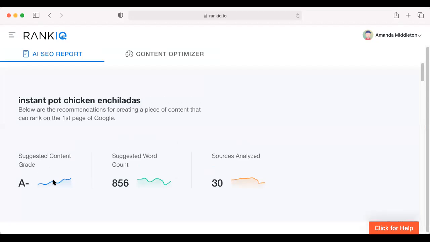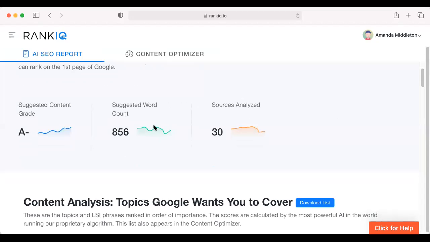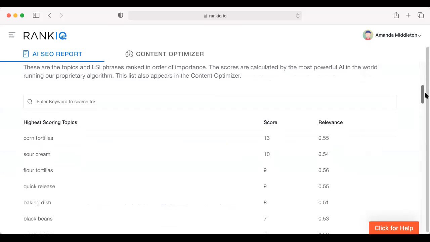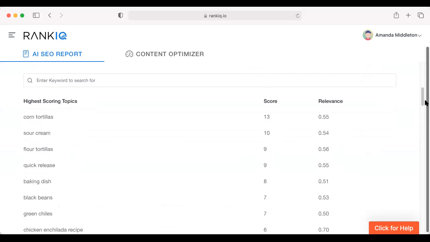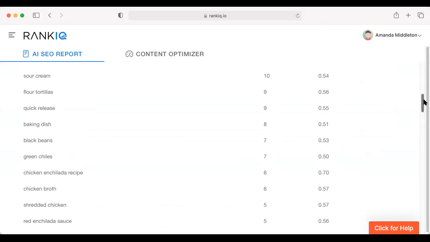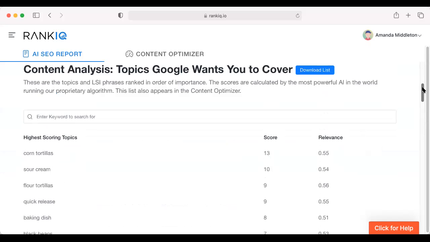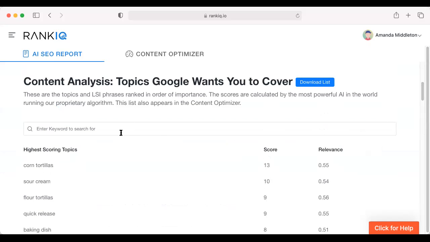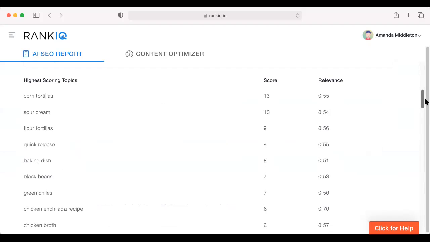And then it'll say, like, here's the suggested grade to be able to get higher on Google. Okay, here's your suggested word count. And he says to rank on page 1 of Google. And here's how many sources his computer program looked at. Okay, and so you can go in here and these are all your long tail keywords. What's a long tail keyword? A long tail keyword is just keywords with more than one word. Okay, so if I was just gonna write on this, I could say enchiladas, but instead we're saying instant pot chicken enchiladas. So corn tortillas, sour cream, those are all more than one word for that, okay?